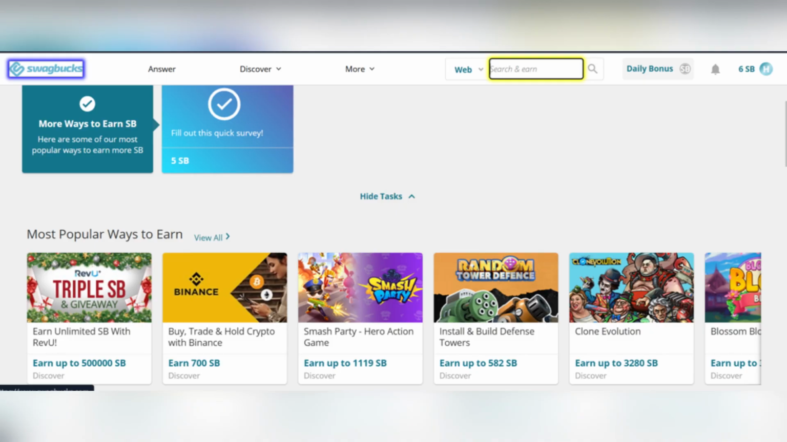That's it, just open Swagbucks, go to Watch, choose a playlist, and let it play. With a few rounds daily, you can collect enough SB to redeem for gift cards or PayPal cash.